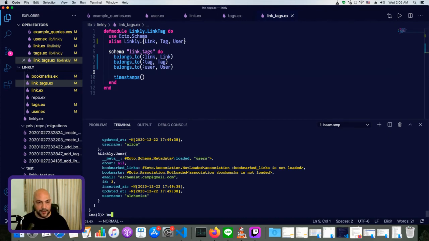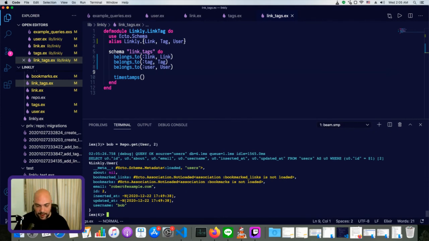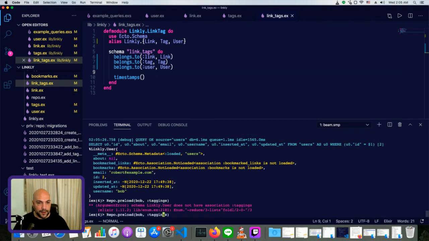So let's get the second user. So we'll say Bob equals repo.get user 2. And now we'll try preloading some things here. So repo.preload. What else can we get from Bob? We probably want to get everything that he has tagged, get the tagging, so we'll get the full information on it. Can't do that right now, but it seems like we should be able to.